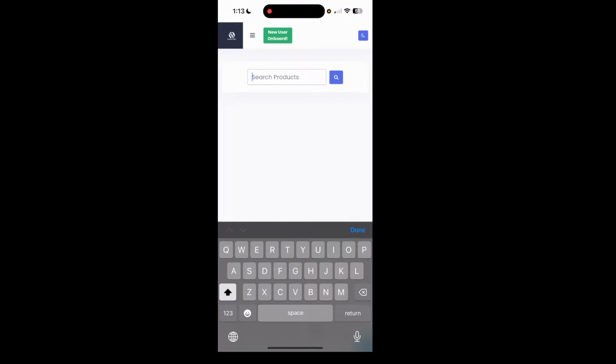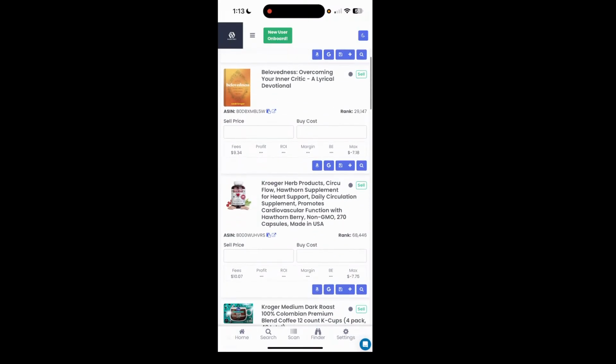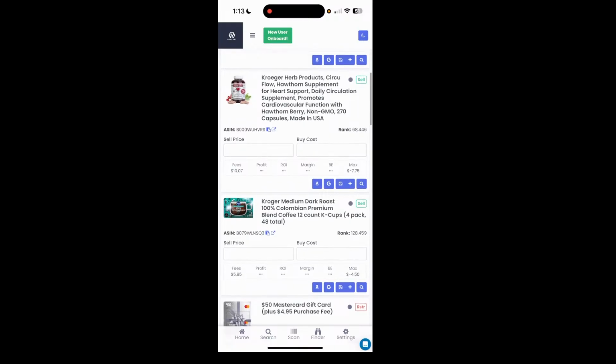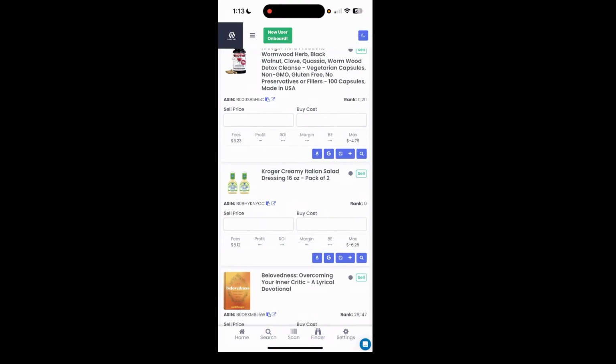I'm going to keep this pretty broad. I'm just going to type in Kroger. Let's say I'm inside of Kroger and I want to search for a particular product. It's going to return me the results based off of the name Kroger. The benefit to this, instead of searching on Amazon, is it also has the profit calculator built in.